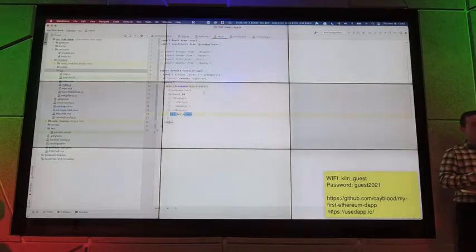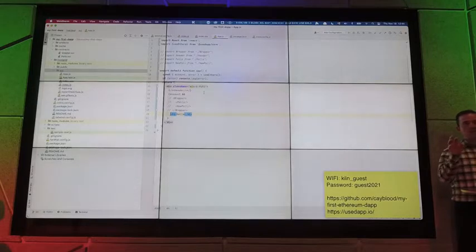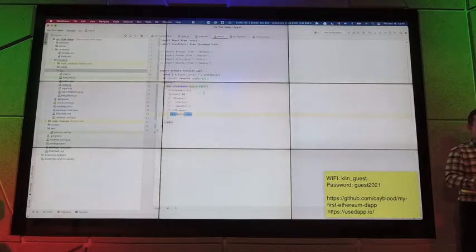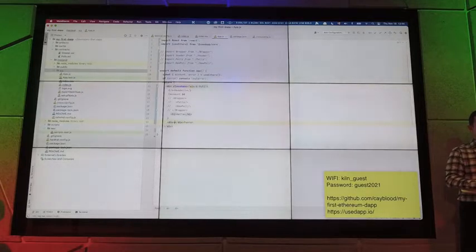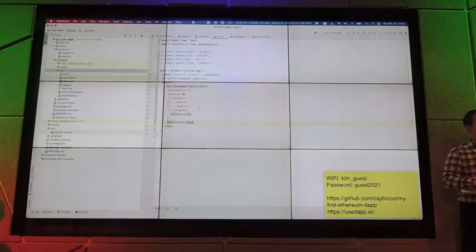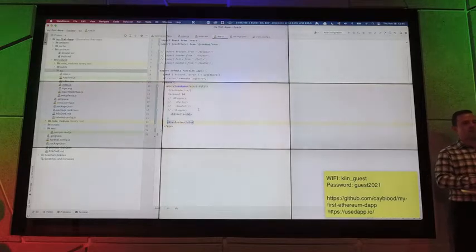All right, so what I've done here is just created a really simple app that just has a headline that says hello. And this will only show up, let me just put a footer or something at the bottom here. This hello will only show up if I've connected MetaMask to the application.